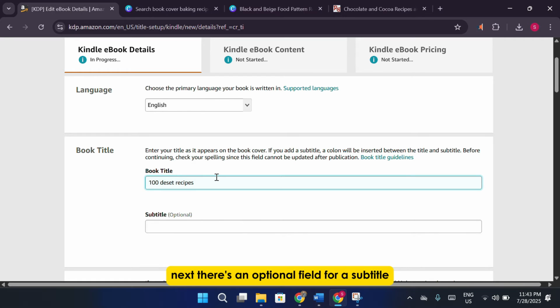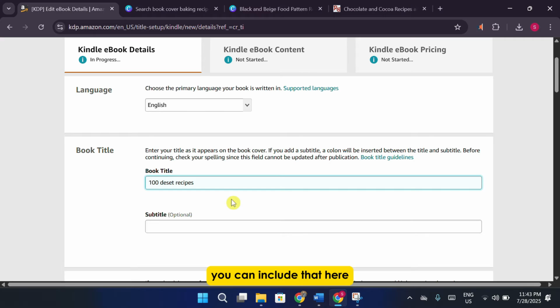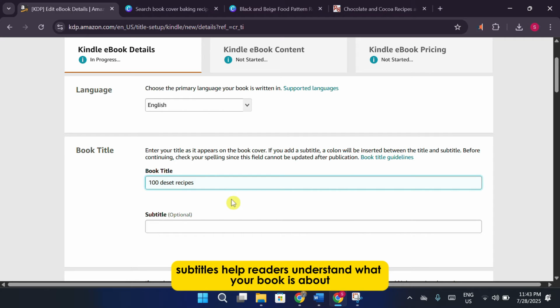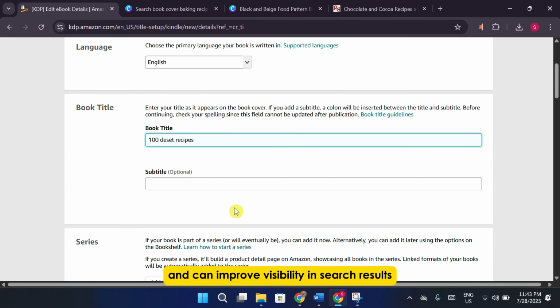Next, there's an optional field for a subtitle. If your book has a more descriptive secondary title, such as Simple and Sweet Homemade Treats for Every Occasion, you can include that here. Subtitles help readers understand what your book is about and can improve visibility in search results.